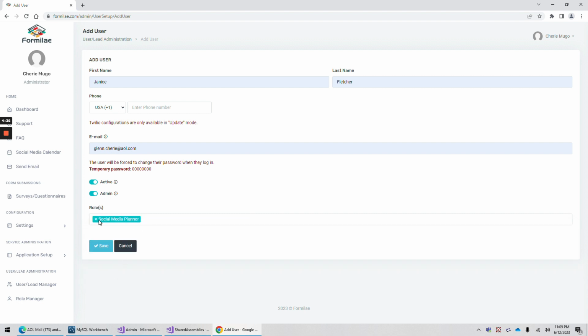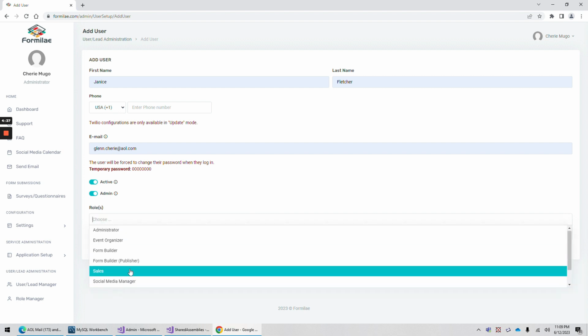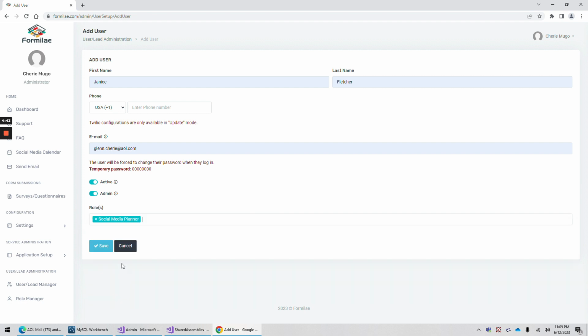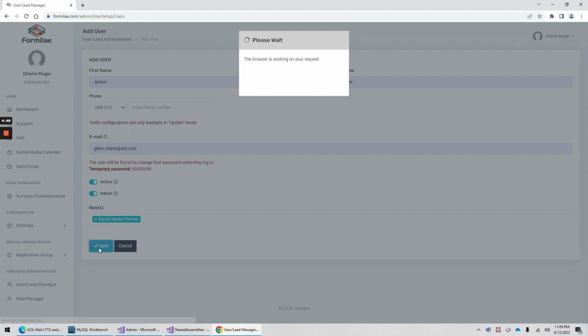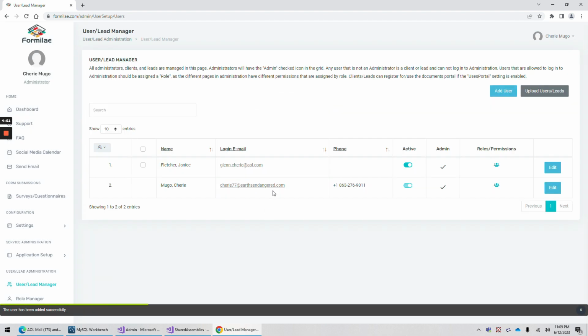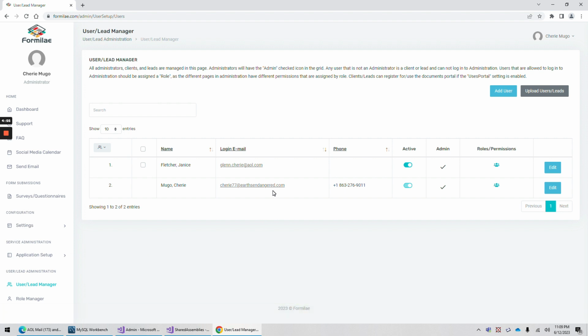Now you see there's two social media roles. There's social media manager and social media planner, and I'll explain to you what the other one is. So social media planner, I'm going to click save. Now this user should be able to log in to Formilae using the same link as you, and they'll be able to enter their own email and password to log in. So I'm going to log out and log in as Janice Fletcher.